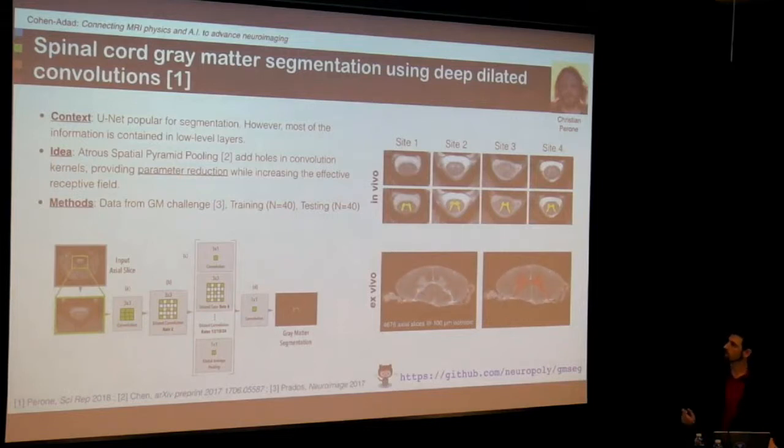We also applied the same architecture to train another model based on ex vivo high resolution scans, where only 10 slices were manually segmented, and then the entire data set of almost 5,000 slices was segmented automatically. So that was very useful and encouraging.